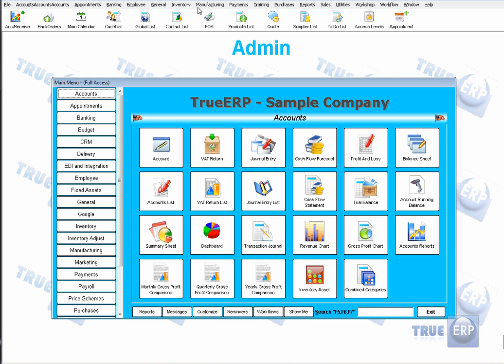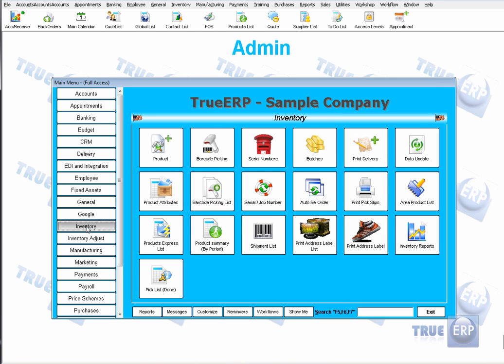On your left, you'll see the list of all the different modules within the software. If you go ahead and click on the inventory module, here is your main screen. This will basically show you all the features and functions within your inventory module. Let's click on the product express list.